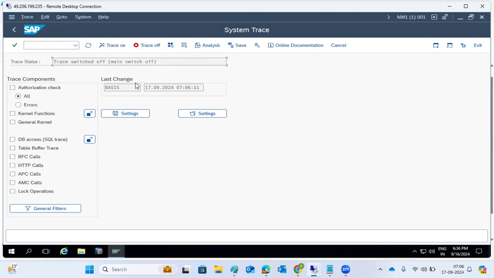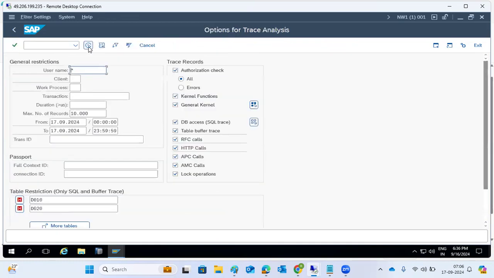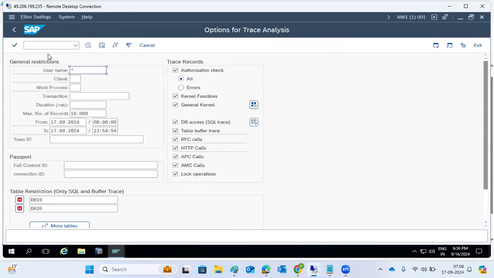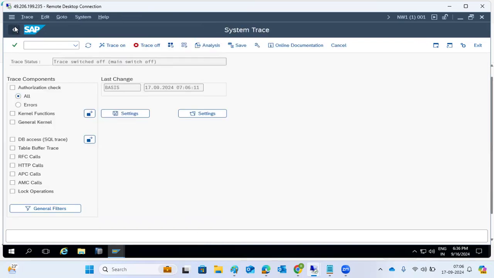Reproducing the issue means whatever error he is facing, he will face the issue, but in the backend the logs are recording. Then we can do the analysis here. All those things we can analyze, and if any error is found, we will get it in the analysis. That is the system trace.